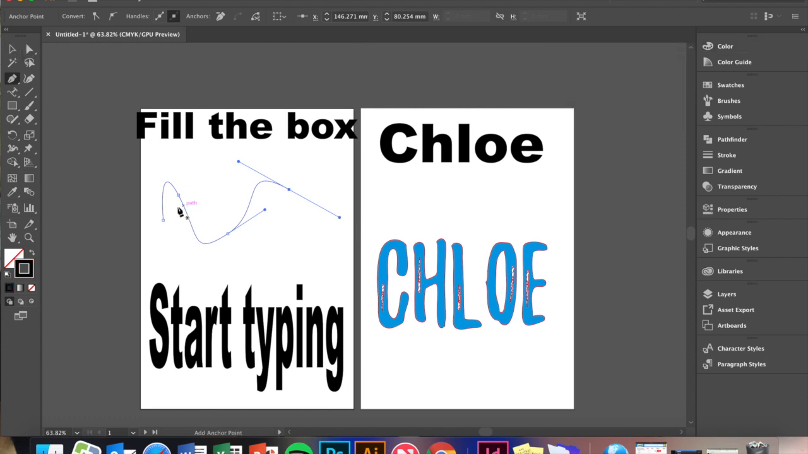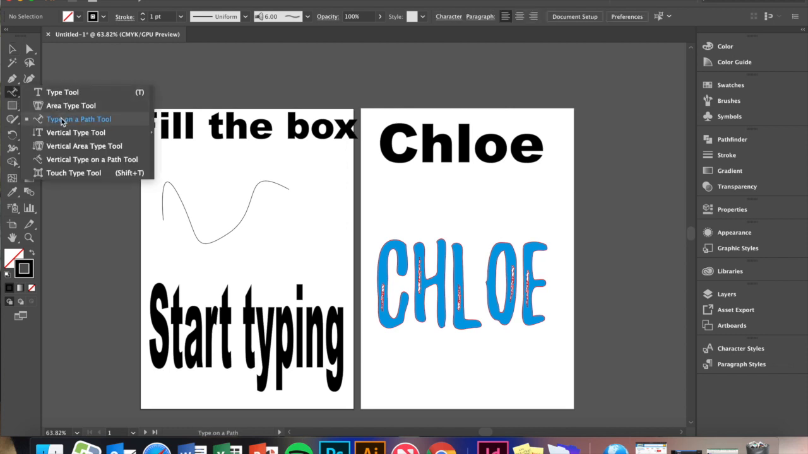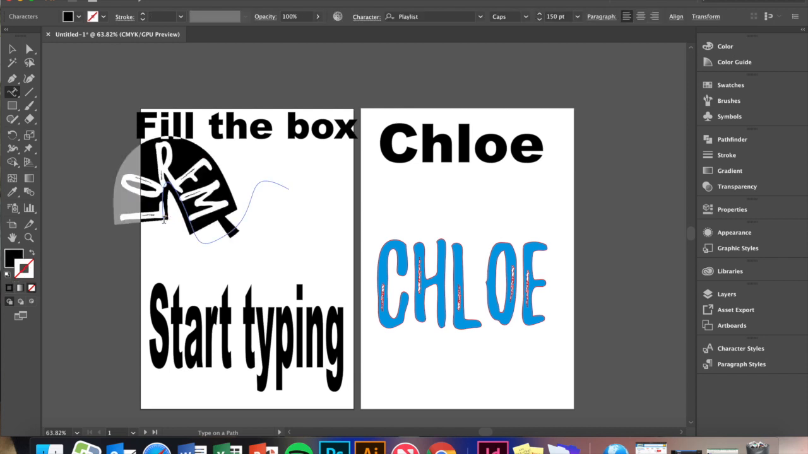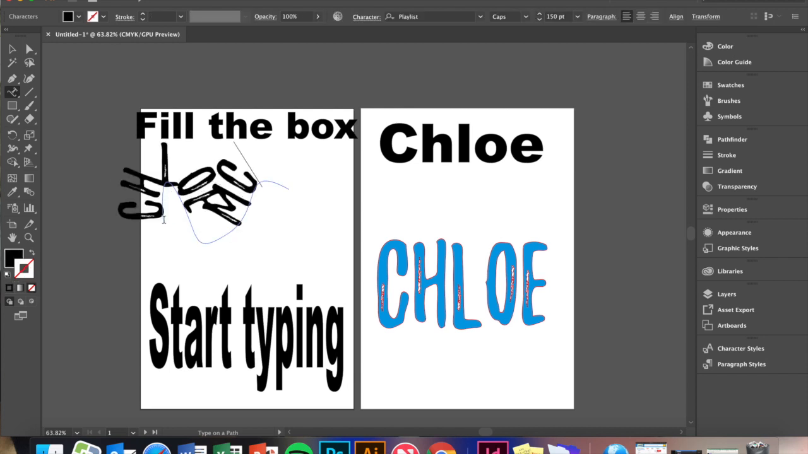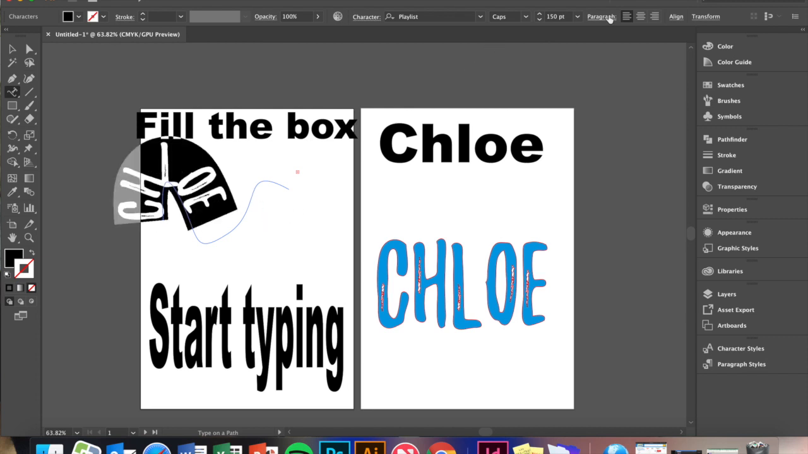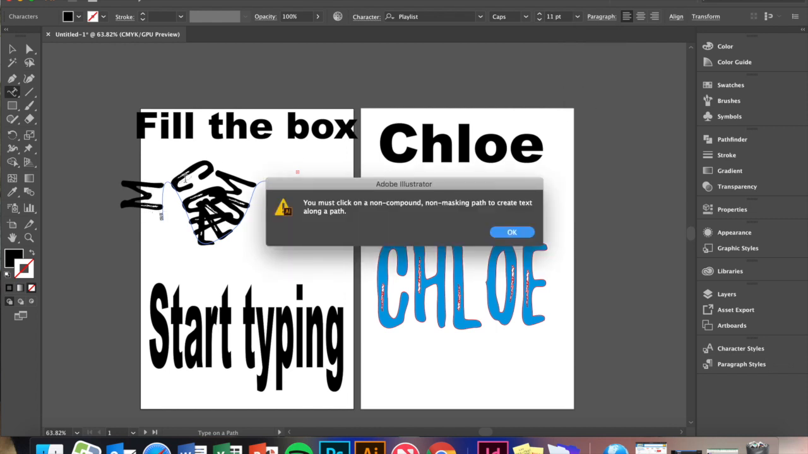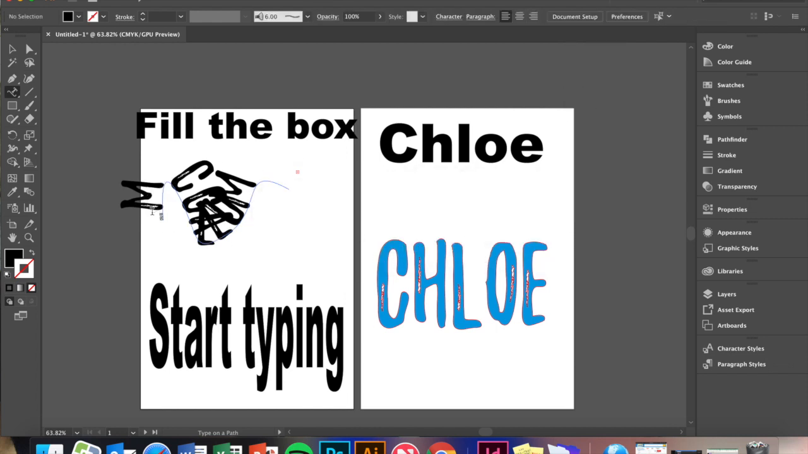So this is my current shape, and I want to type on that shape. I want my words to go along here. So I'm going to hold and select the type on path tool. And then I'm going to select this path, and as you can see there, Chloe McCallum is going to start coming up there. So if I make that a whole lot smaller, you'll be able to see a bit more of it.